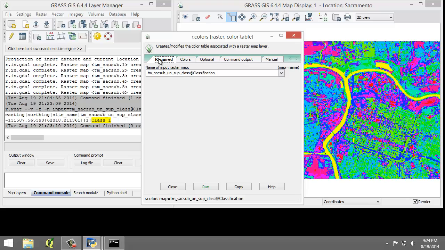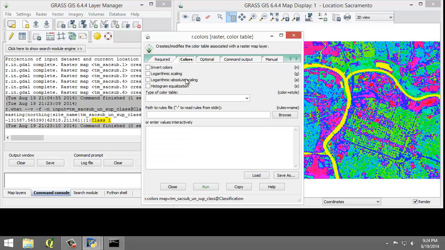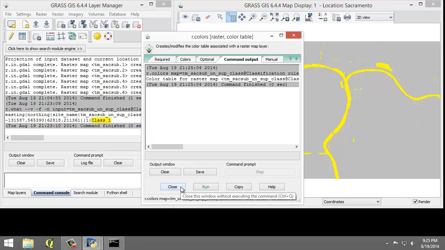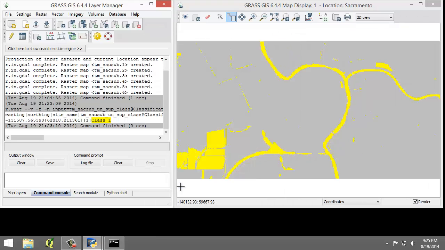So I'm going to click the Required tab, and the name of the input raster map, I'm going to set the TM-SAC sub unsoup class, which is already selected. I'm going to click the Colors tab, and in the Or Enter Values Interactively box, I'm going to enter 1 space yellow and then default gray. And so that assigns the class 1, you can see over here to the left, the color of yellow, and then the default, which means all other class values, will be gray. I'm going to click Run to set the color table. I'm going to click Close, and now you can see that the water is isolated.